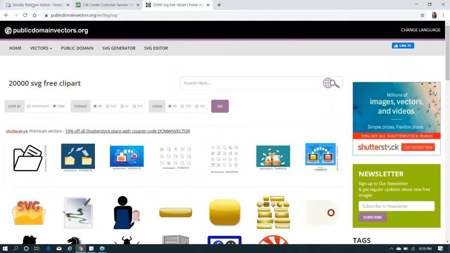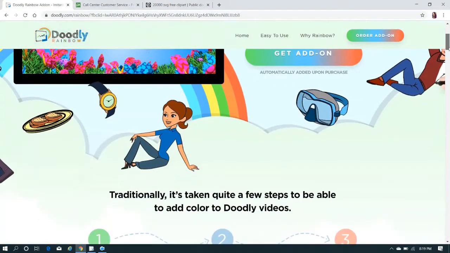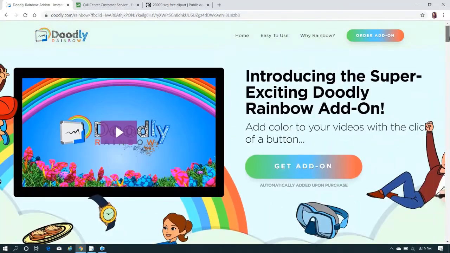So back to Doodly Rainbow. What happens when you purchase Doodly Rainbow? It's a one-time purchase of $67. And basically, all of the images that you already have in black and white, you now have in color, okay? And so I'm going to go to Doodly here, which I already have loaded.